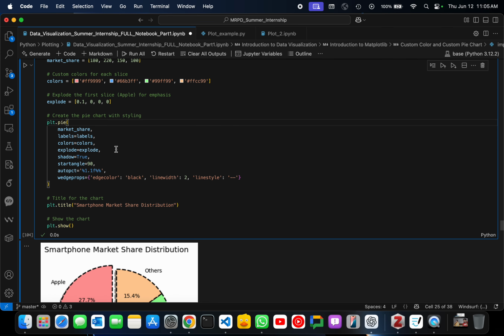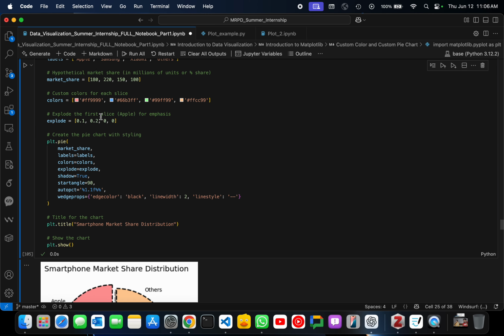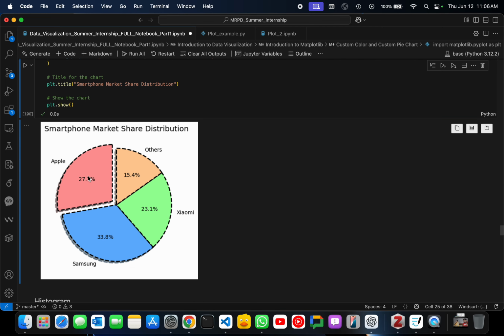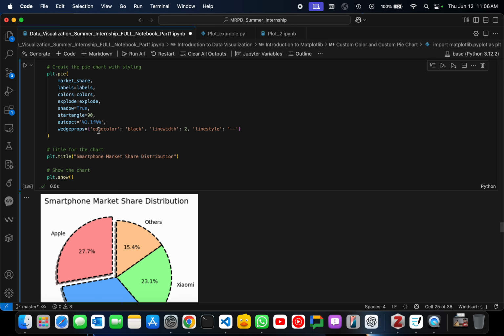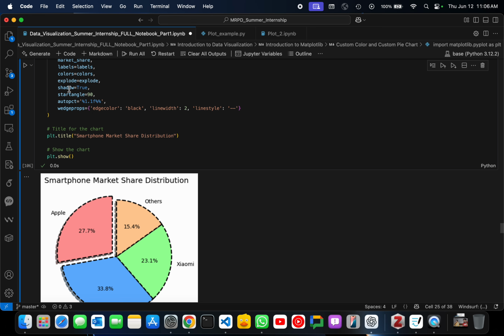Then what is the next thing we are interested in? Colors I already discussed. Explode is the array that we have created here, and we can associate the number. If you want to explode something else, let us explode the second entry. Okay, it has been exploded, but it doesn't look good. Let us put it back. Now what is the usage of explode? It makes the Apple or a particular item stand out. Then shadow is true. This is the shadow, you can see it is because of this shadow feature.